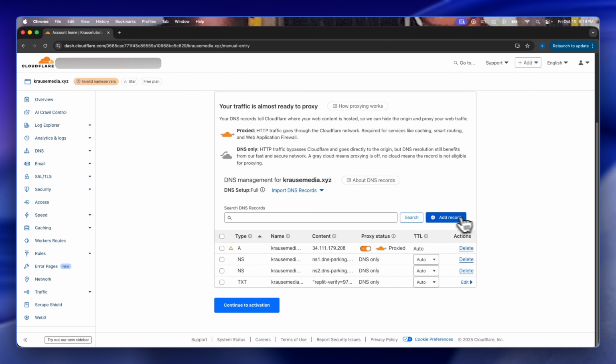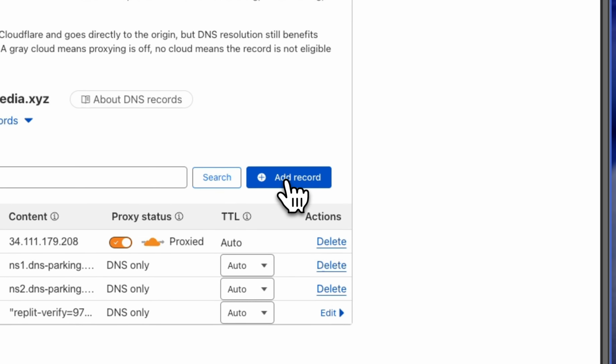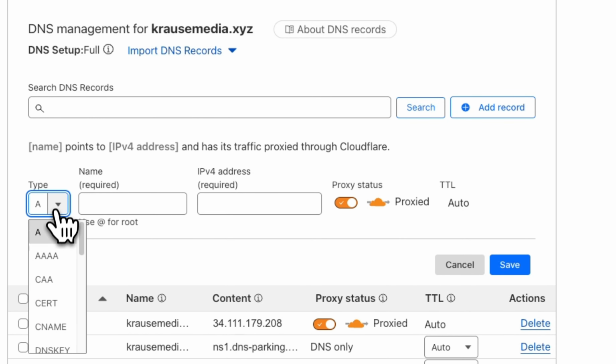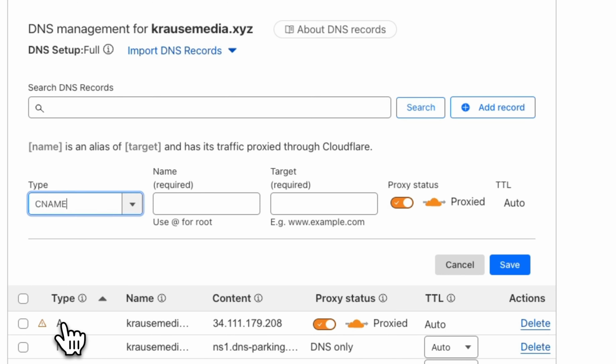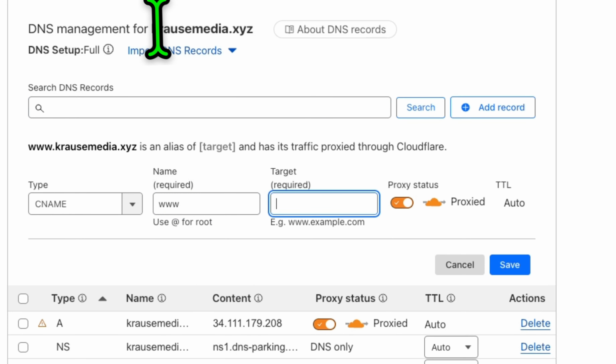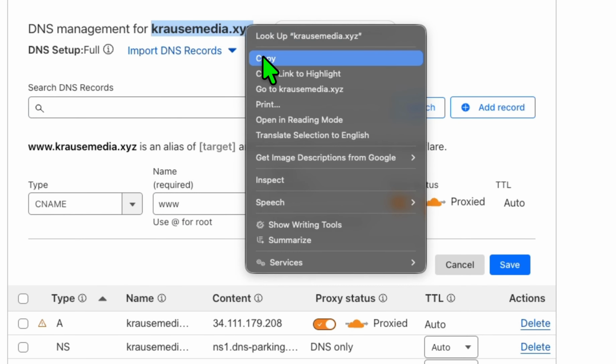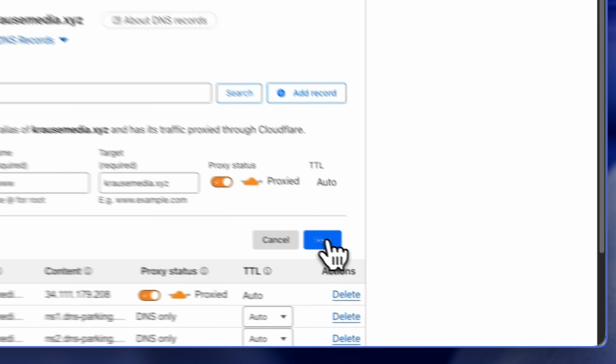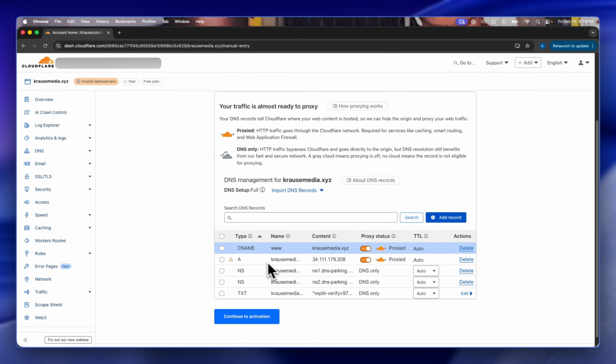What we need to do is scroll down and click on Add Record. Here we can add a CNAME record. For example, let's add a CNAME type here. And for the name, we can do www. And for the target, we can use the website, the domain that we want to target. And just like that, we've added a CNAME record.